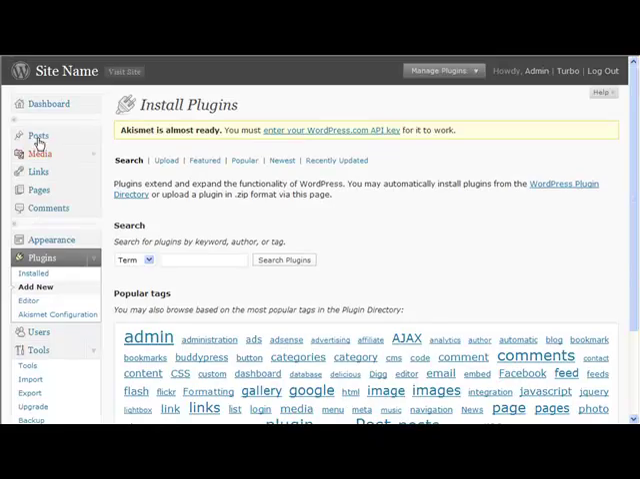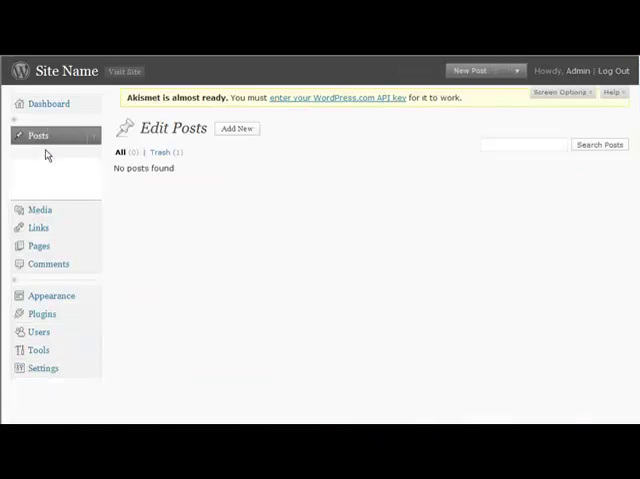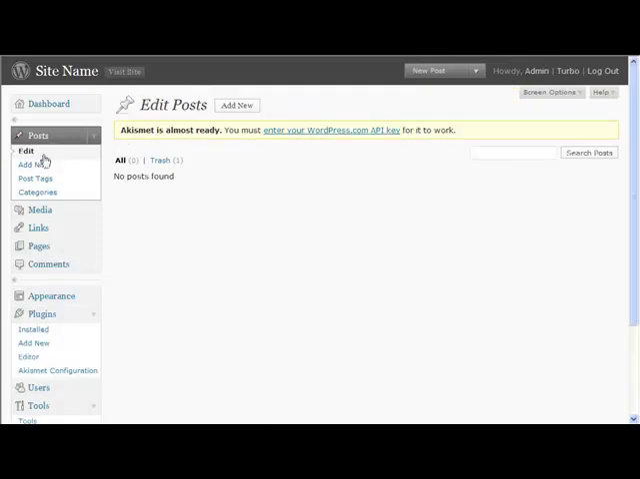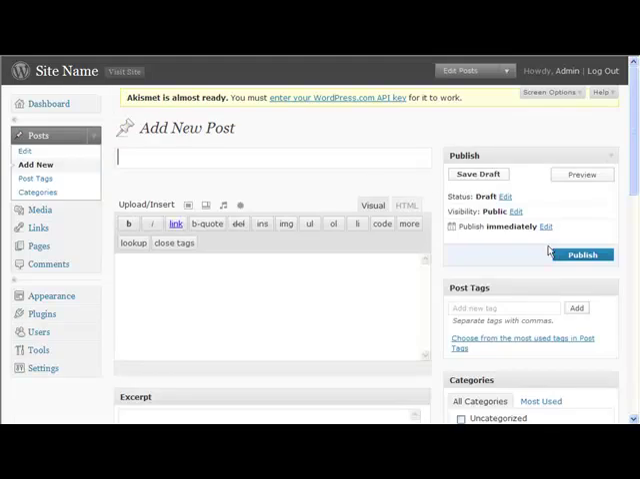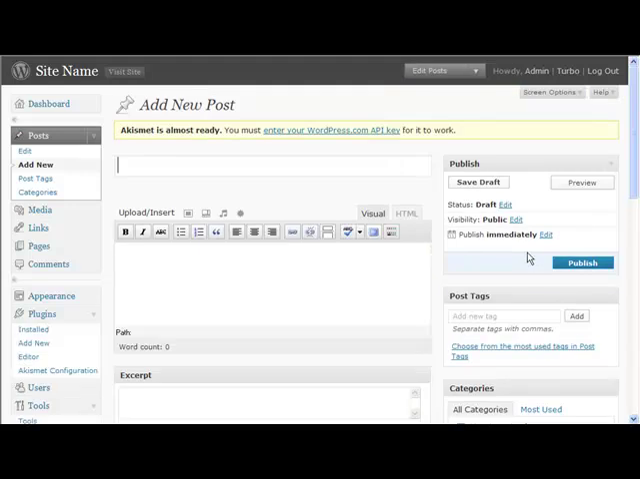So what I wanted to show you very quickly is about posts. Now if we go to posts and add new, WordPress does have a feature that allows you to schedule future posts. So it's almost like auto blogging within WordPress. It's a very basic form of it. So it's a very good way of using it.